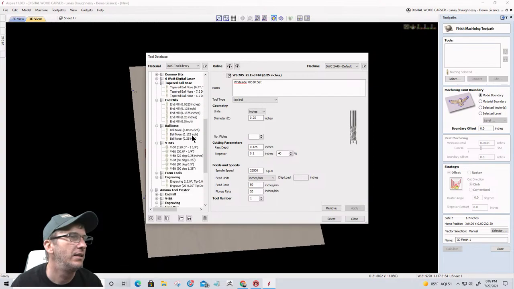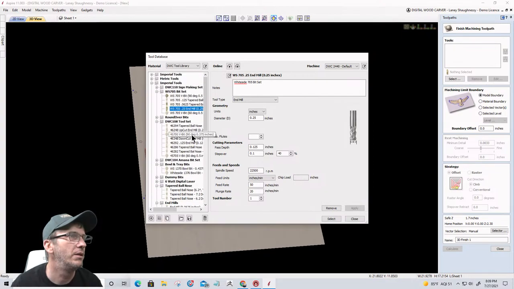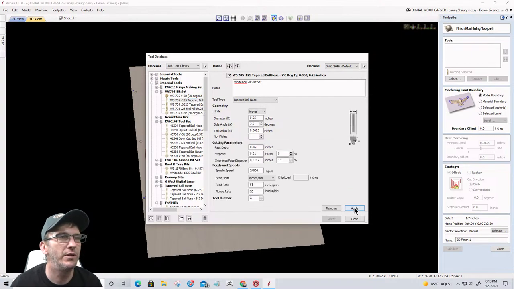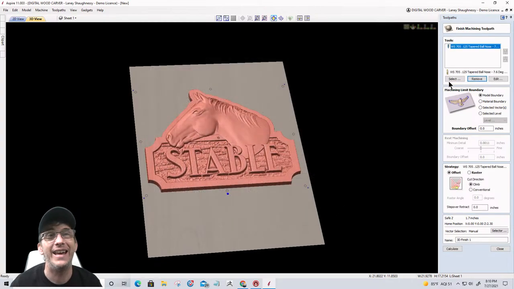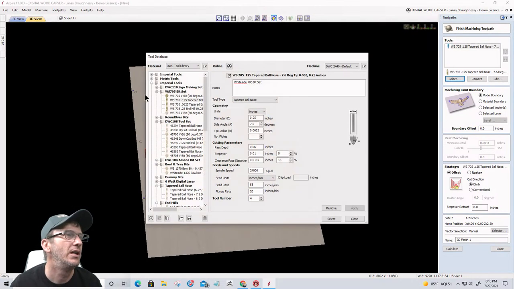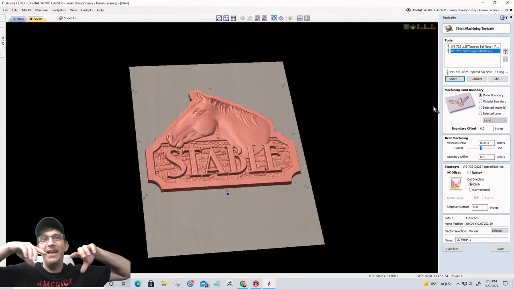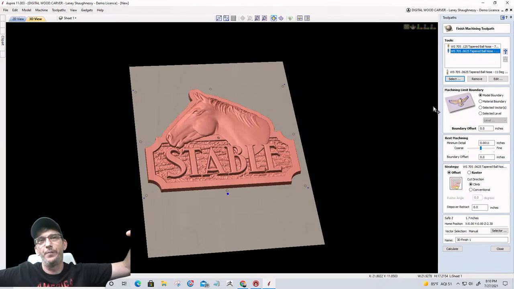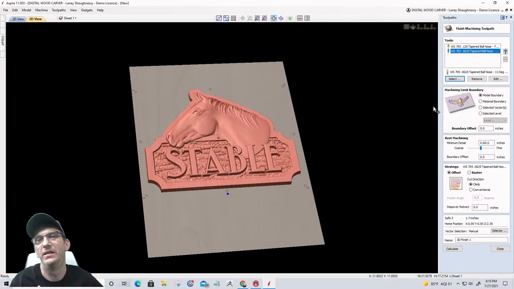Alright, first of all, let's grab our 1/8 inch tapered ball nose. Let's copy that one over. That'll be our first tool, and now let's select the rest machining tool. That'll be my 1/16 inch tapered ball nose. Okay, so now my 1/8 inch ball nose is going to do a majority of the work, and my 1/16 inch is going to come in and do the less.